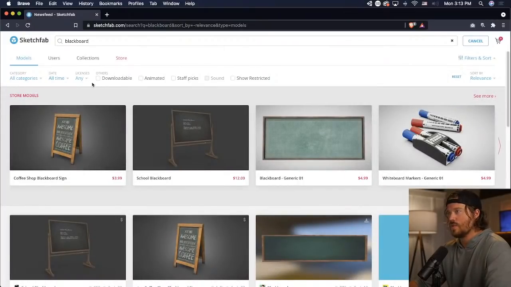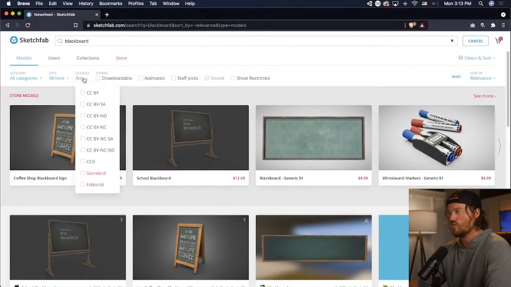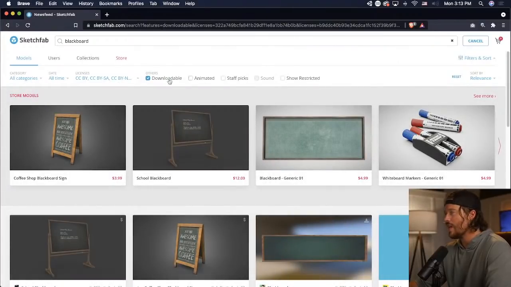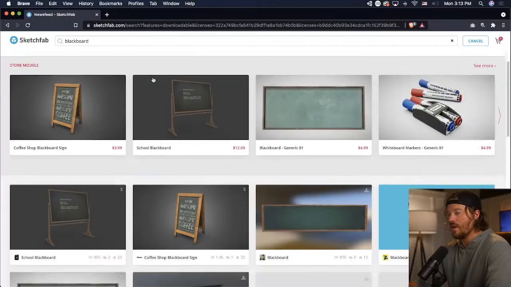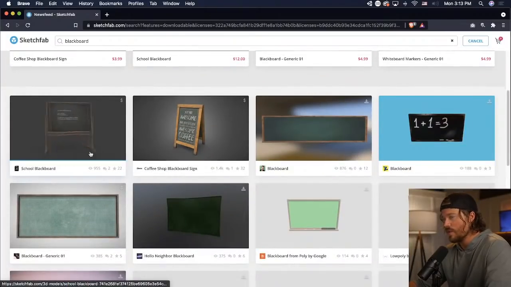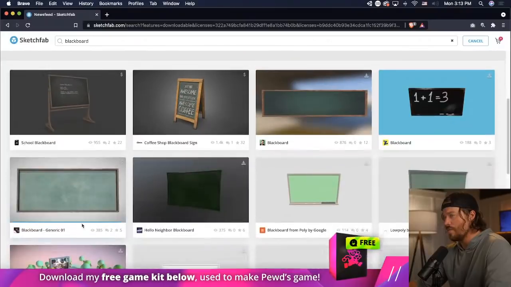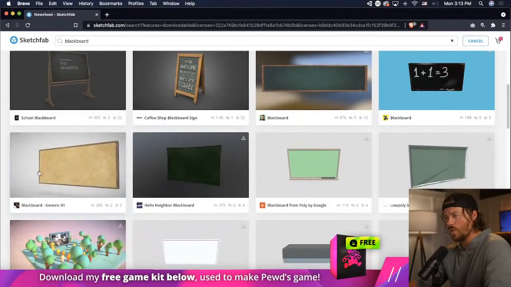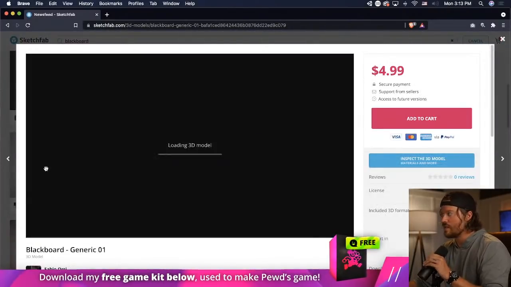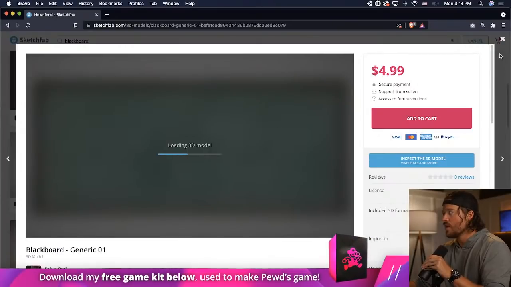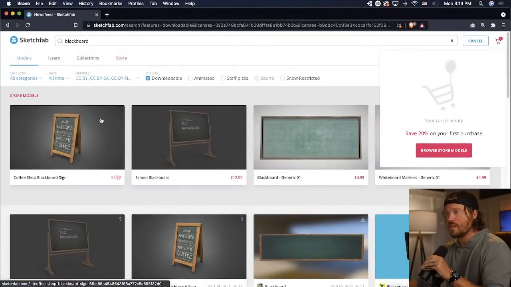All right, let's go to license. I don't really care about the license yet. And downloadable. Okay, so this one's downloadable. There we go. We have a generic Blackboard right here. That's pretty cool. Let's take a look at this one and see what the license is. Oh, it's $5. I might be willing to pay for that, but let's see if there's any that are free.